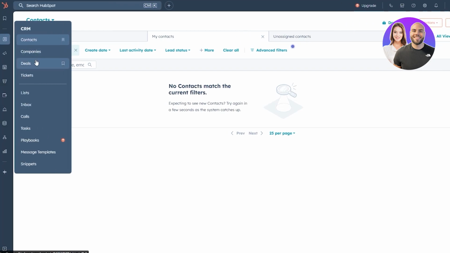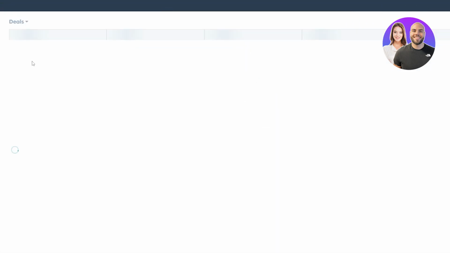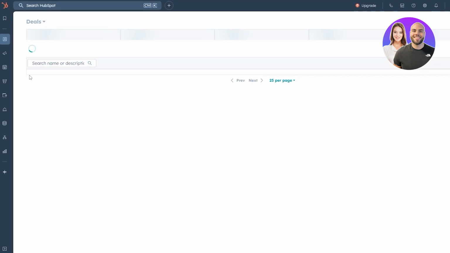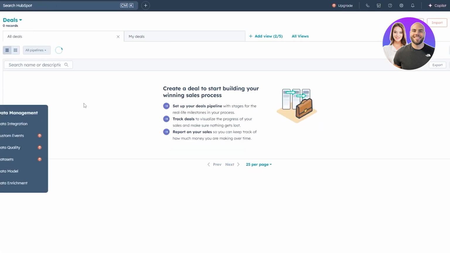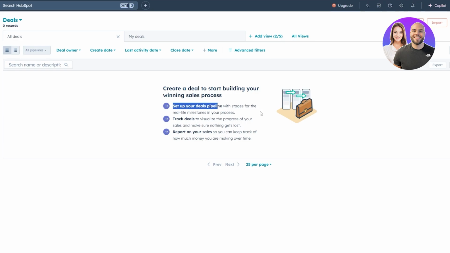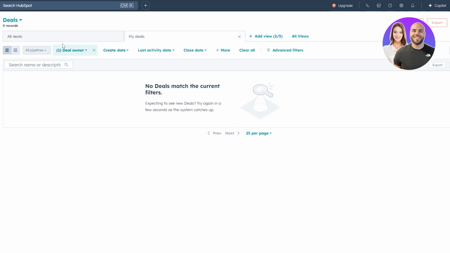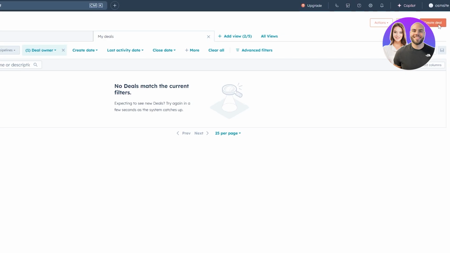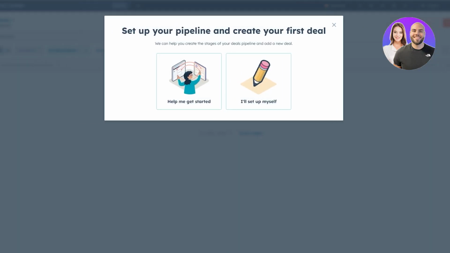You also have deals, right? This is where you basically have all of your leads, where you will create deals, where you can basically interact with the pipeline as well. So here you can set up your deal pipeline with stages for real life milestones, track deals, report them as well. So these are deals. These are my deals. You can add view later, but here you can add them. If you don't have any deals, you can create one by clicking on the create button. Help me get started, or I'll set up myself.